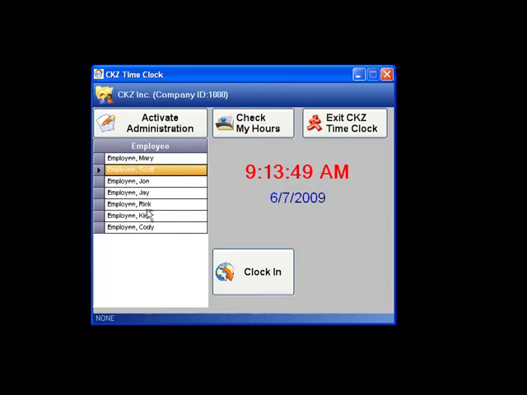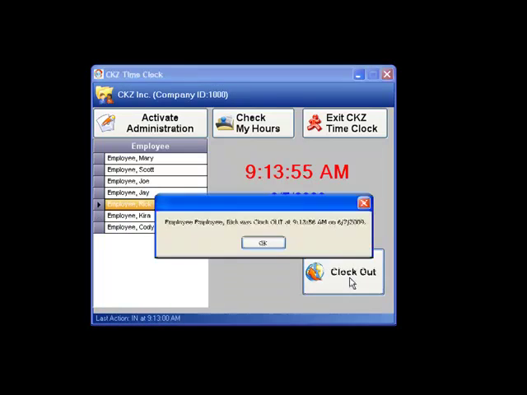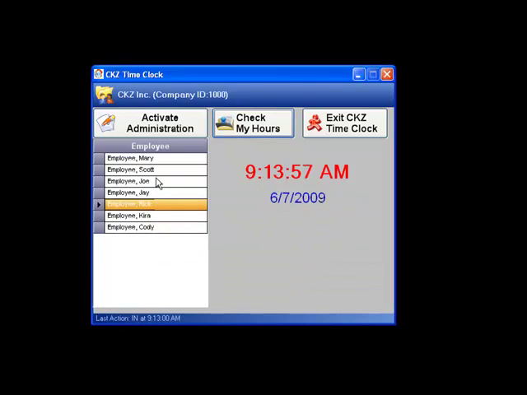You'll notice by selecting any employee, it'll give me an option for them to either clock in or clock out. CKZ Time Clock also allows your employees to check their hours. You can set this to be defaulted to yes or no if you prefer them not to.